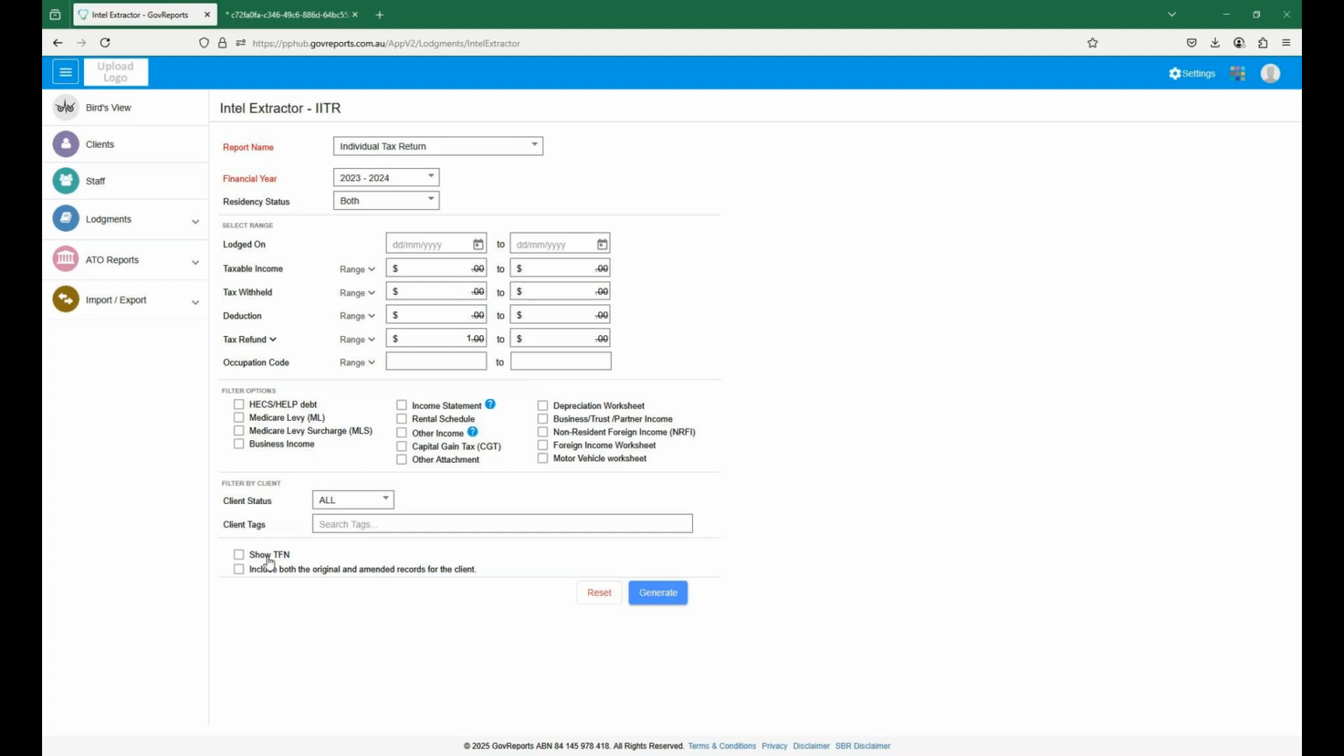Otherwise, the TFN would be masked on the tax return for security reasons, and include both the original and the amendment records for the clients.